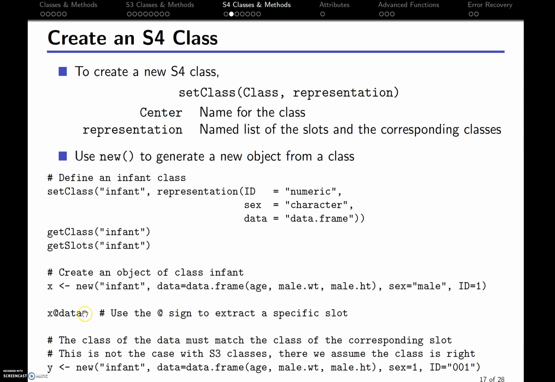Then we can get at the specific slots by using this at sign here. So X contains our object of S4 class infant, and to get at the data, I just do X at data. This makes a lot of sense, I think, in structure. So again, just to point out, the class of the slot must match what was defined up here.